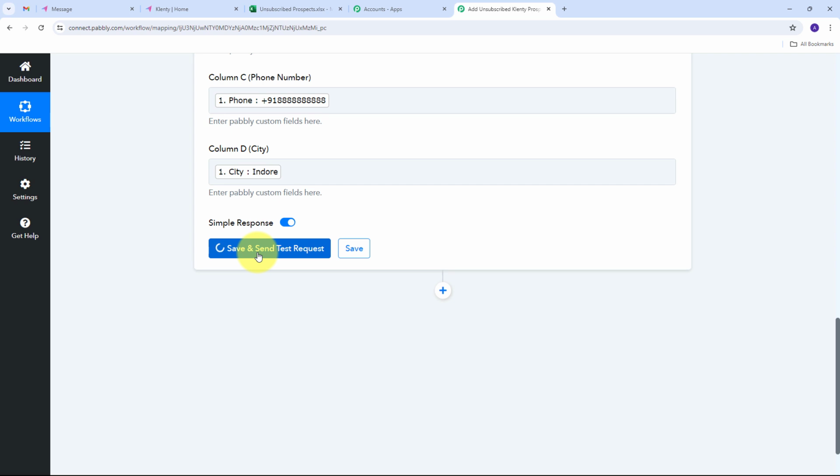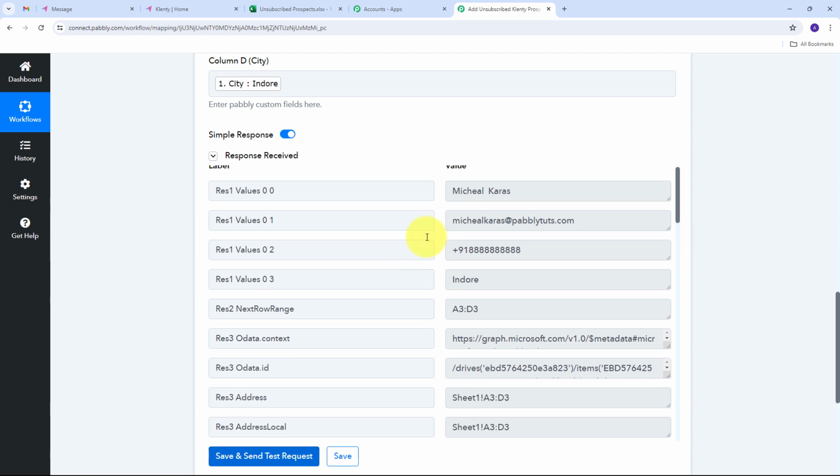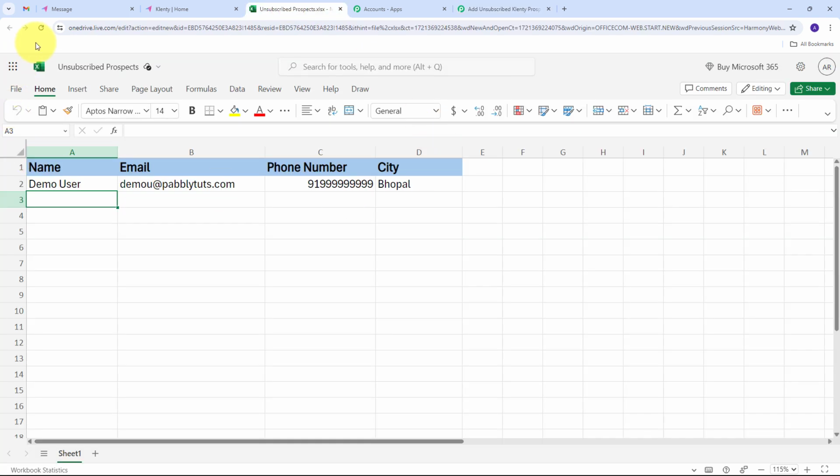And here we can see I have received this response. So this is a positive response, and this means that I have added all the detail of the unsubscribed prospect in the Microsoft Excel workbook. So to check this, let me take you to Microsoft Excel. I'm going to refresh this sheet. Now here in Microsoft Excel, we can see that I have added this new row with the detail of the prospect who has unsubscribed from the communication in Klenty.